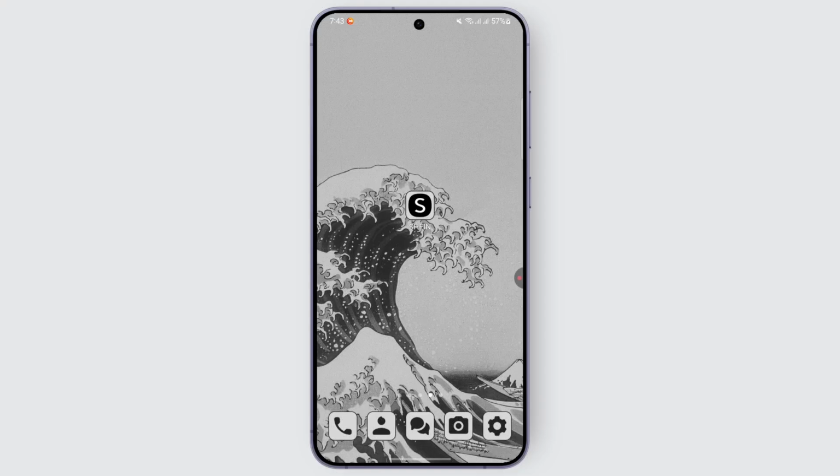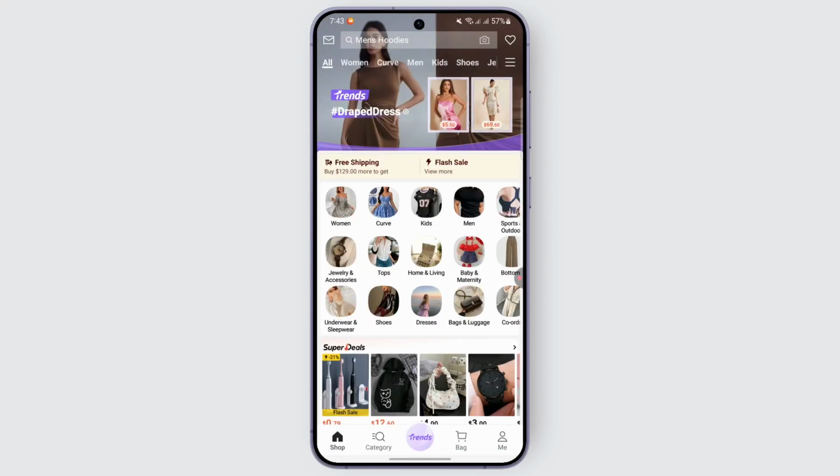So for that, what you can do is head over and open up the SHEIN application or the SHEIN website on your particular device. And once you open it up, you should be finding this interface once you are logged in.